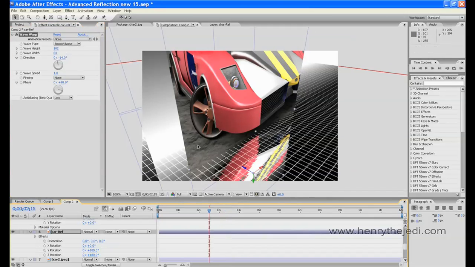There is one slight problem, however. If we move along the timeline, you can see the wave effect applying itself there. In order to eliminate that, we just need to change the wave speed to 0. This tells After Effects not to animate the wave effect in the scene. So we are going to simply duplicate the wave warp effect onto all the other reflected layers.